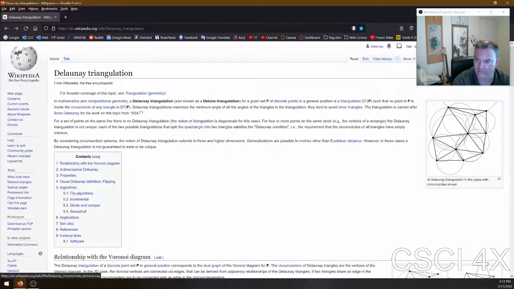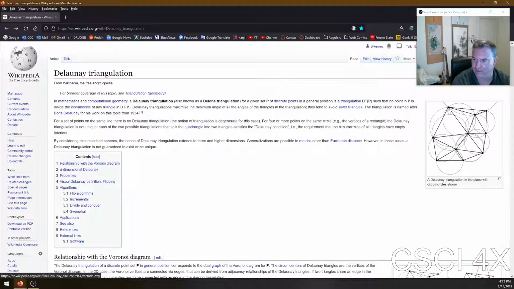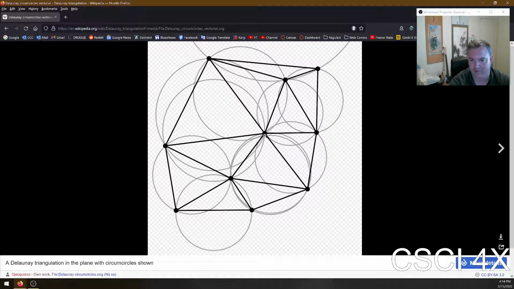Because if you have a bunch of points like this, it's possible to come up with really ugly looking triangles. Like you go 1, 2, 3, and have these really long, narrow, thin triangles. And so the Delaunay triangulation basically says no point could be within the circle of another point. Then you would pick that one instead from the edge. And so it's actually the same application.